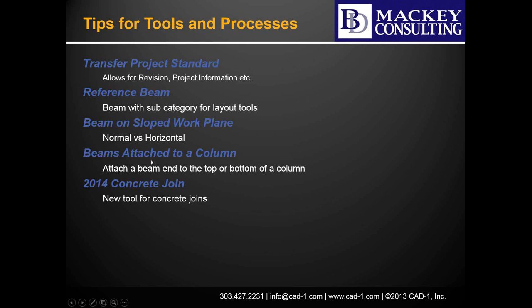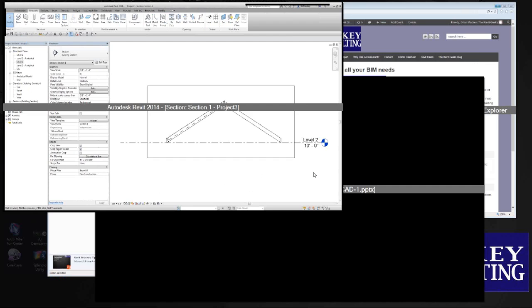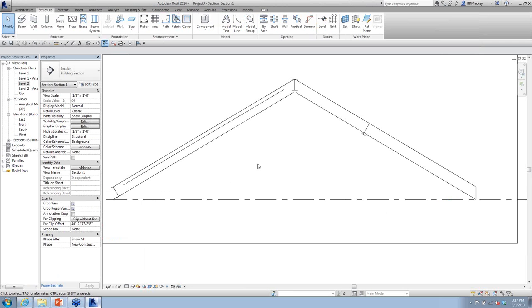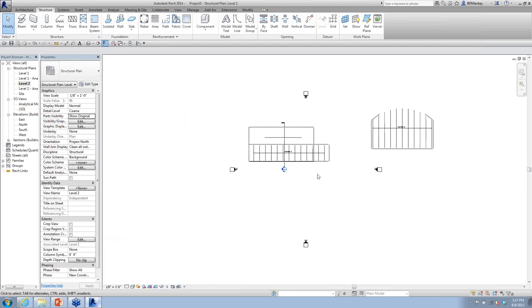So, the next one I want to talk about are beams attached to the ends of a column. I forget what release it was. I think it was 12, but this feature came out, and I was dumbfounded when I found it, because Autodesk did not have any documentation on this feature for this in 12. I just stumbled across this new property going, wow, what's going on?